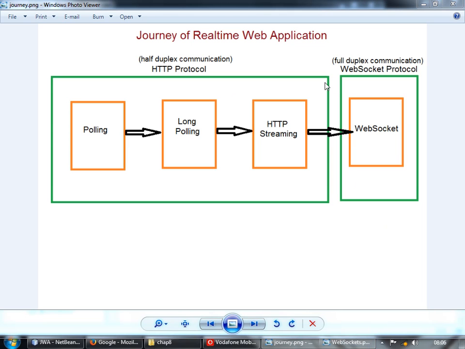So, considering this need for real-time web applications, a new protocol, the WebSocket protocol, was developed. It doesn't piggyback on the HTTP protocol, it's an independent protocol. Now, unlike the HTTP protocol, the WebSocket protocol provides full duplex communication.